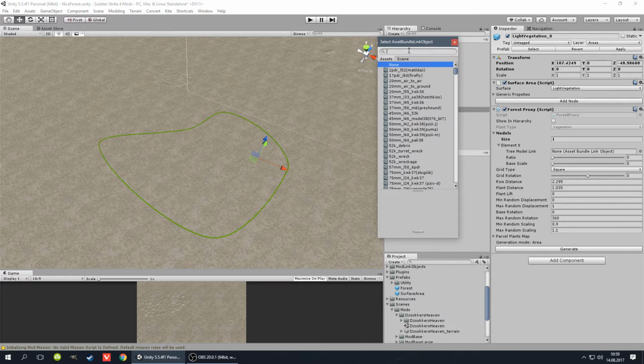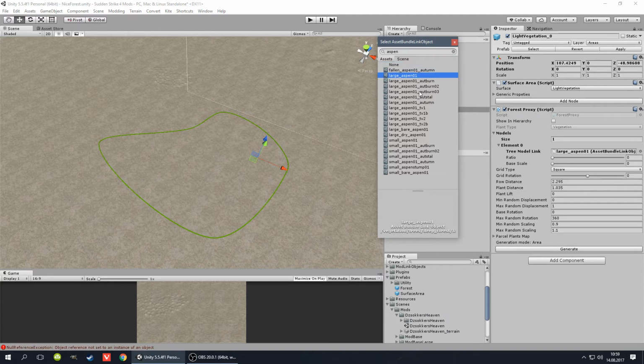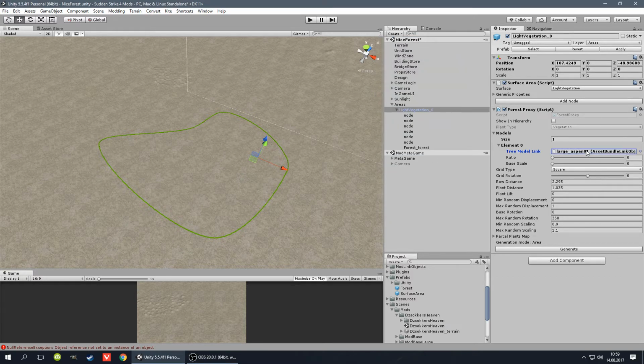So yeah, you just need to know the names. For example, large aspen 01. I have no idea what kind of tree aspen is. I have never heard this English word before, so I don't really know what it is, but it is a nice green tree from what I've seen. So yeah, we have the model of the tree.